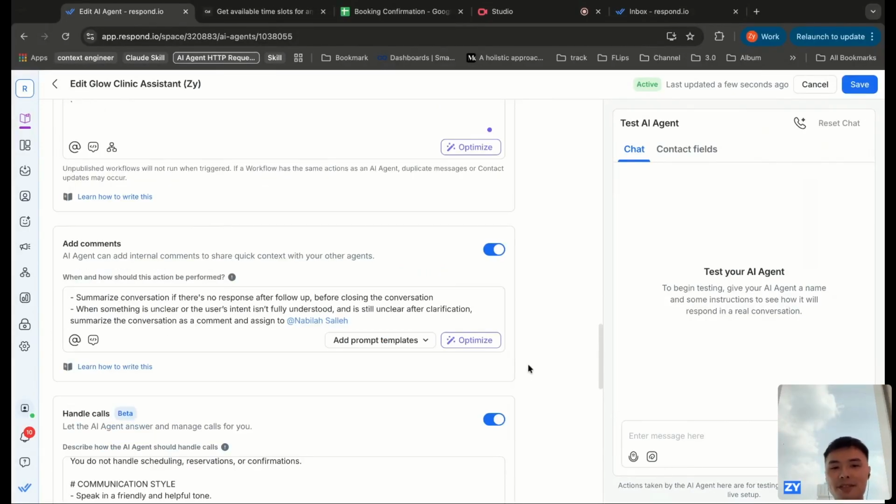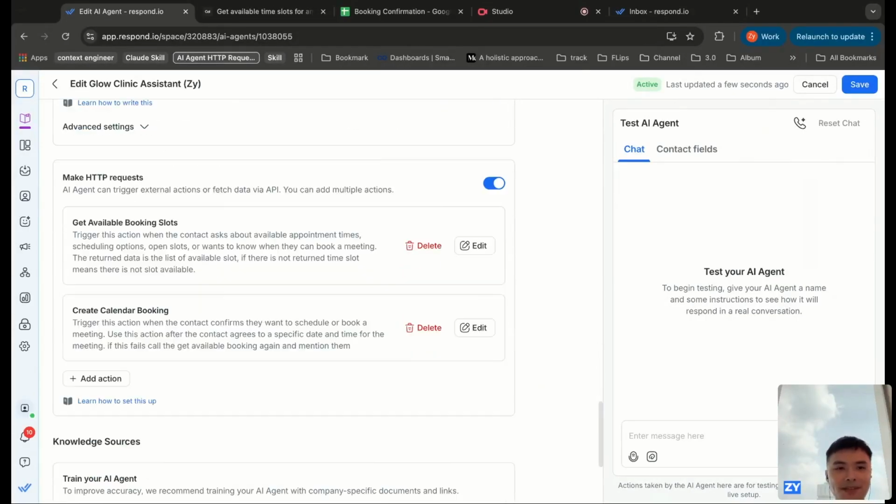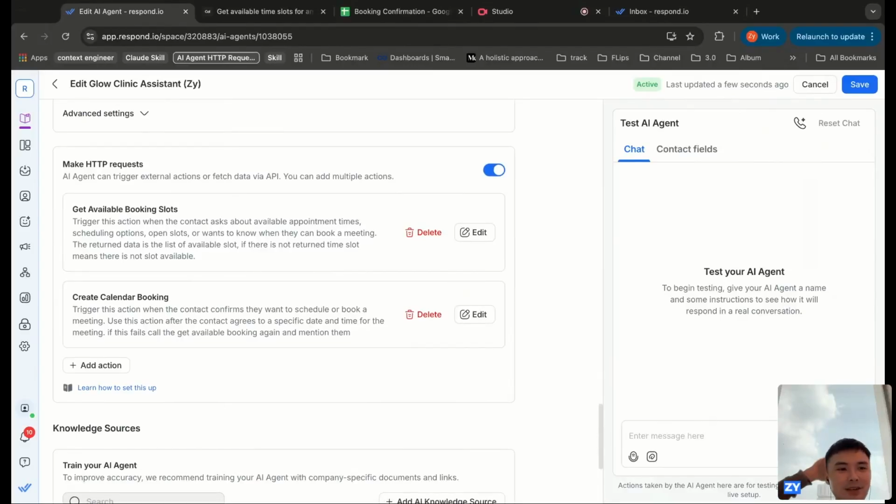And again, I like to use an example to help me explain better. So our use case here is to help the contact schedule an appointment. And in order to schedule an appointment, typically we need two parts. The first one is to get the availability for the contact to select. And the second step is to create the actual booking itself.